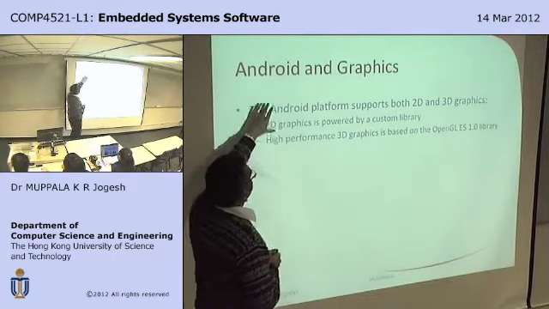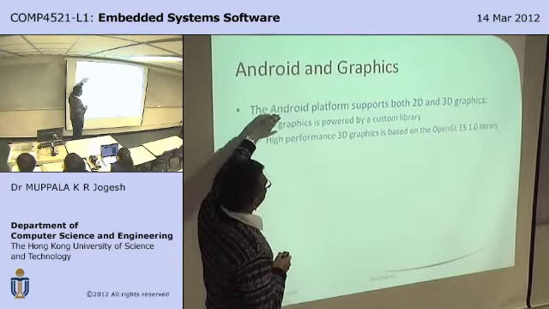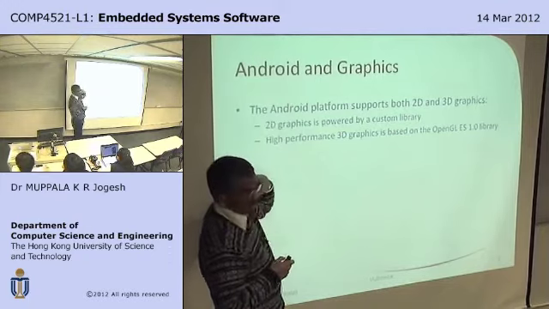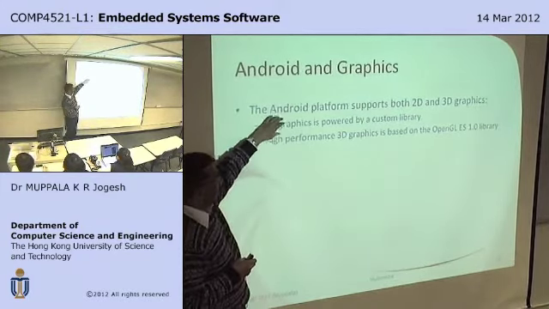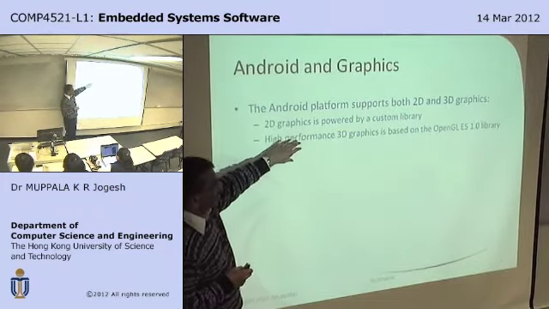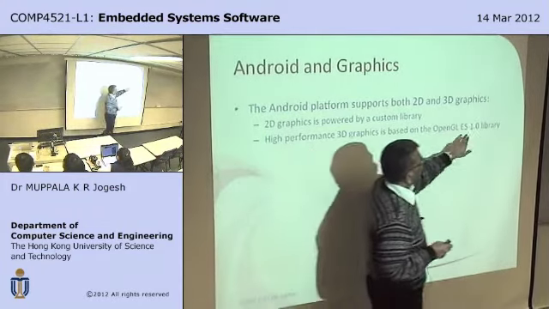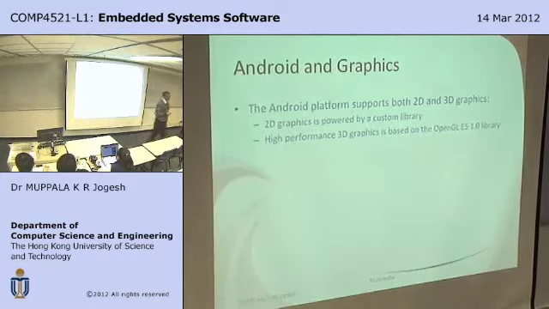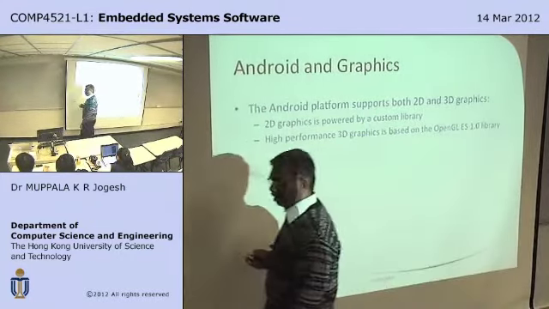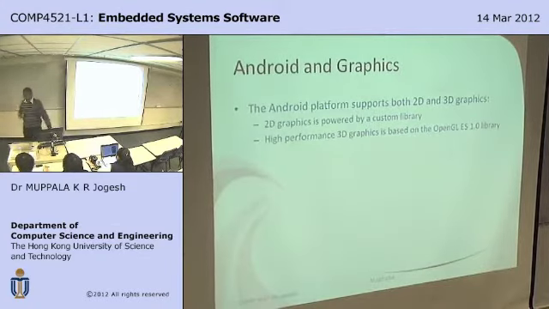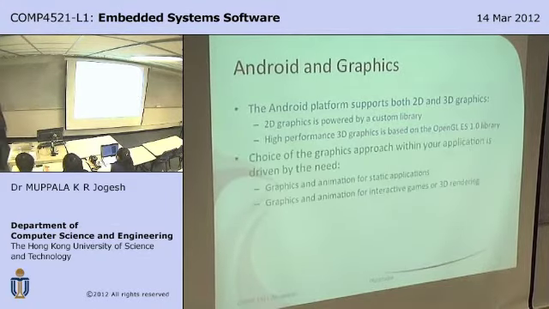Okay, so the Android platform supports 2D graphics, which is powered by a custom library within Android, which we'll talk a little bit about here. High performance 3D graphics is actually based upon OpenGL. This is ES 2.0. They have enhanced the support, so the new version supports ES 2.0. So you can make use of OpenGL ES 2.0.